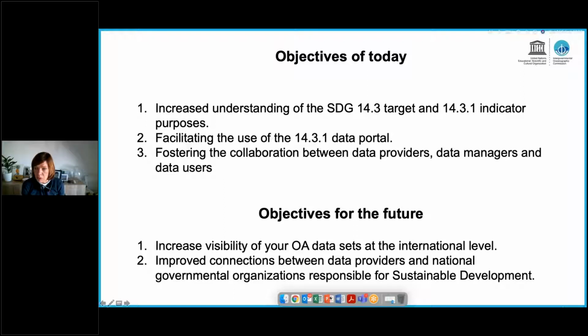Of course, this is one stepping stone in a long journey, and objectives for the future are really to increase the visibility of you, the scientists, you, the experts of your OA data sets, at the international level, and to improve those connections between the data providers and national governmental organizations responsible for sustainable development.